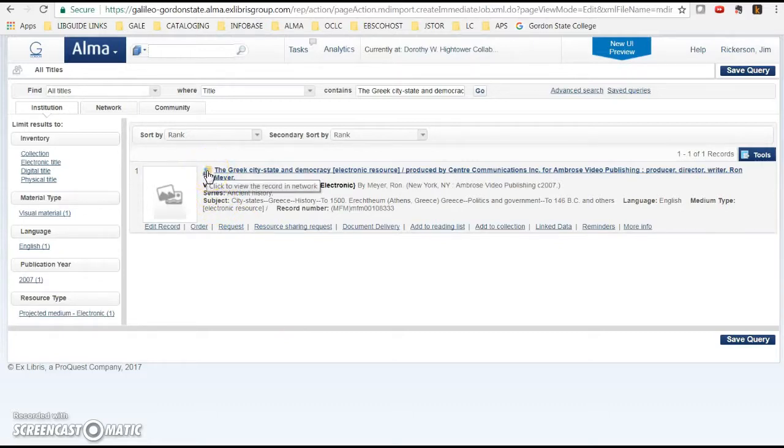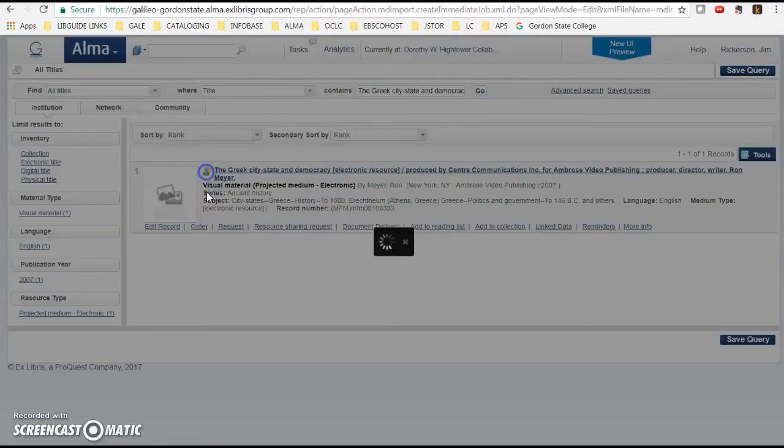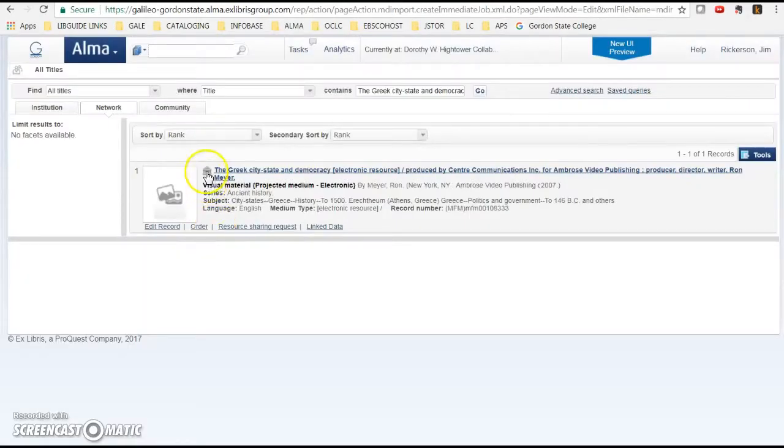You see that it's linked to the network zone, so we're looking at the institution zone here. If you click on the blue-headed man icon, it'll change to the temple icon, and you'll see that the tab says network. So this is definitely in the network zone right now, and the record is in Alma.